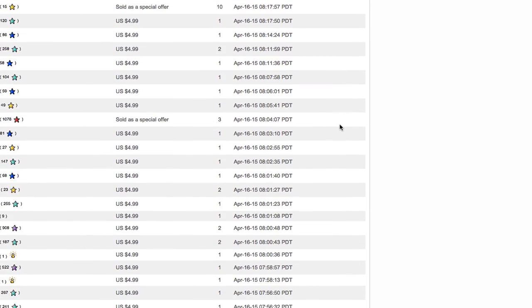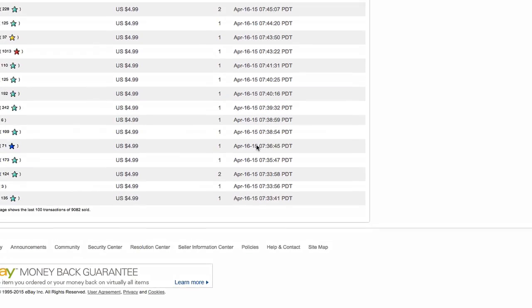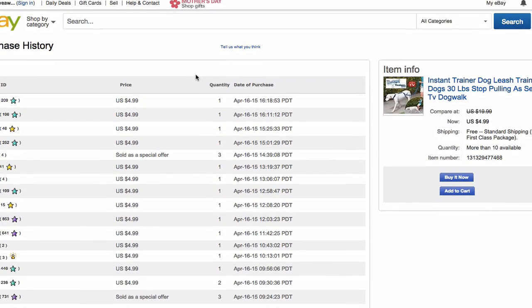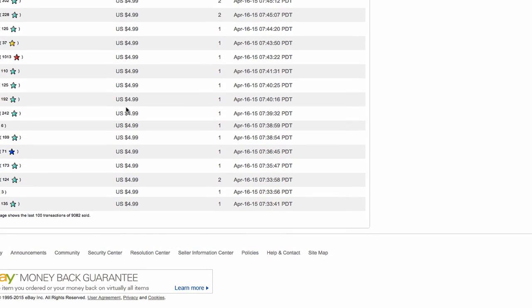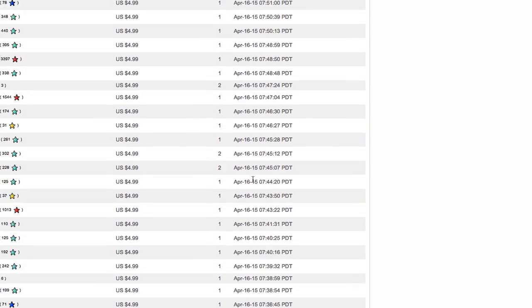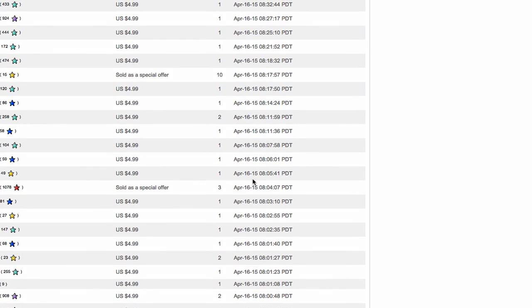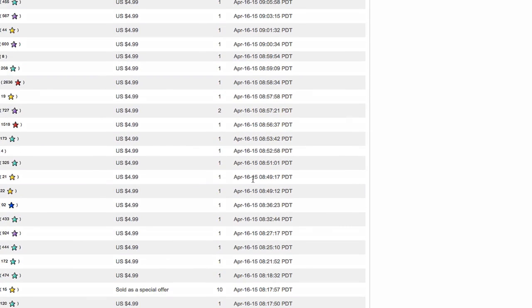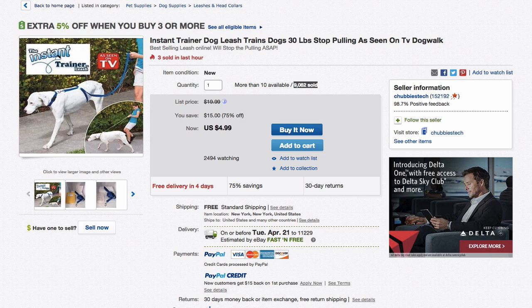Perfect. See, this is all April 16th, all of it. And maybe, let's see, can we go to page 2 here? I guess it's not letting me see page 2. This page shows the last 100 transactions. So you can be sure that the last 100 transactions, maybe more, were done on April 16th. Okay, so basically, this is quite a good sign. Everything is kind of lining up for what we're looking for.